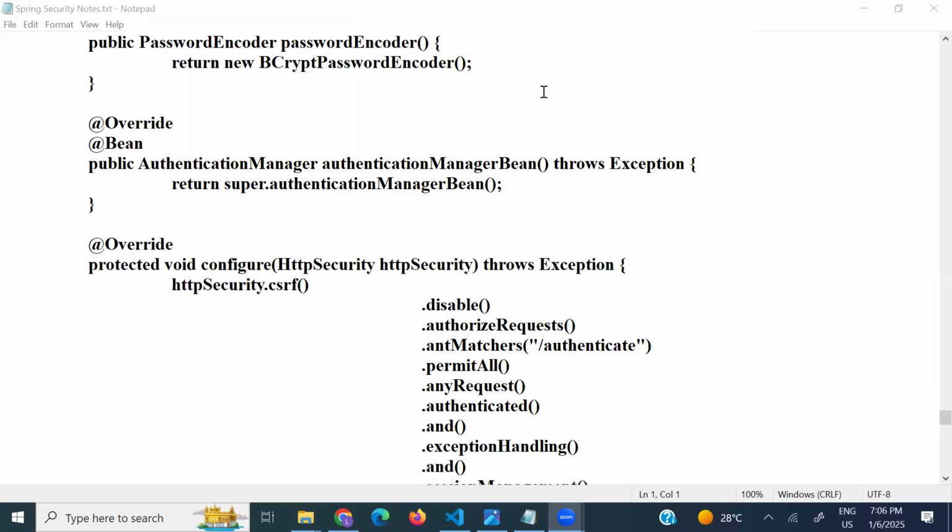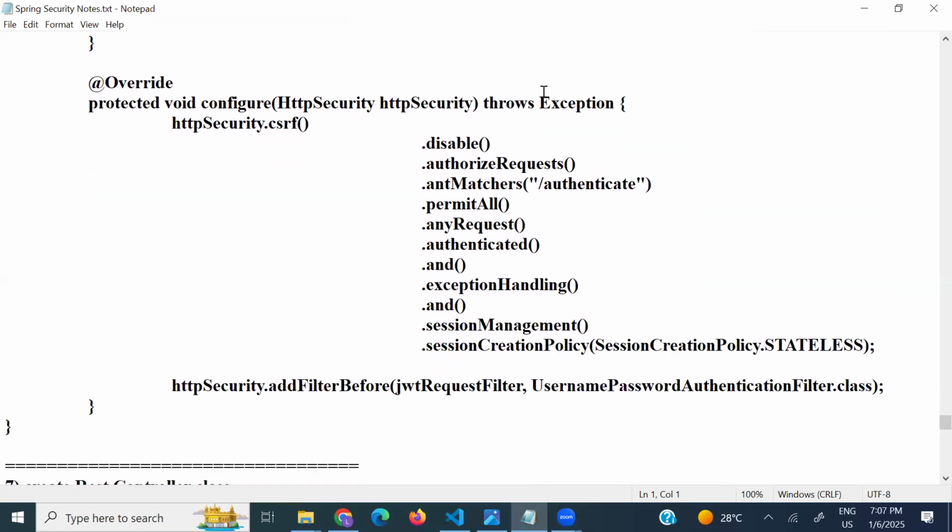And here also the public AuthenticationManager, so you can pass the authentication manager here, right? Like this you can configure the HTTP security as well. You can configure like this, right? Dot disable, dot authorizeRequests, dot antMatchers, this specific method it can add, right? And permitAll. Other than that, any request can be permitted and authenticated, right?